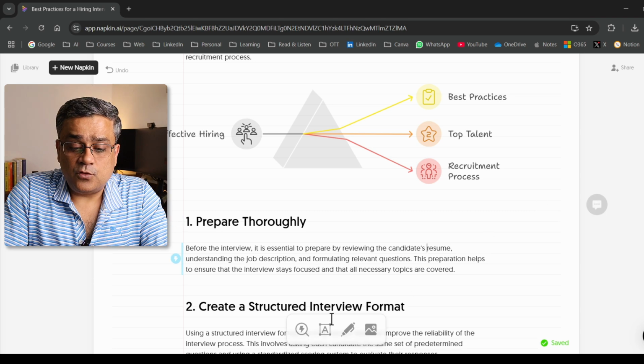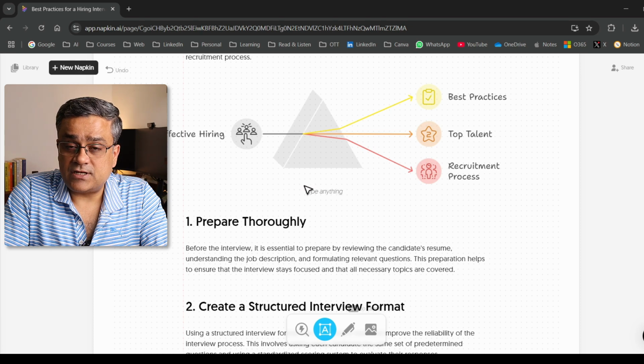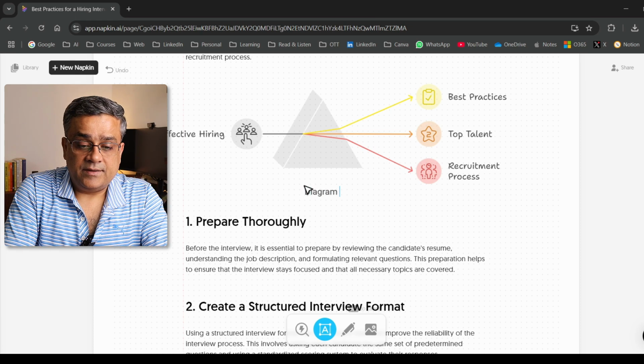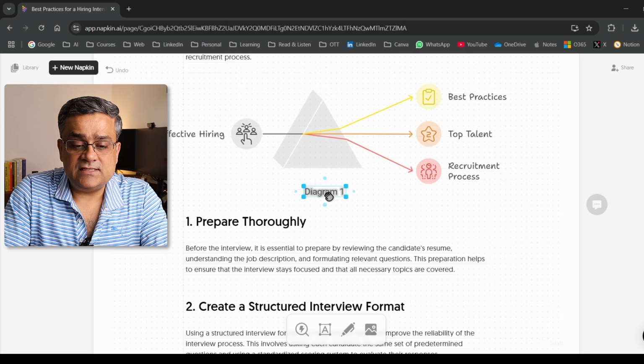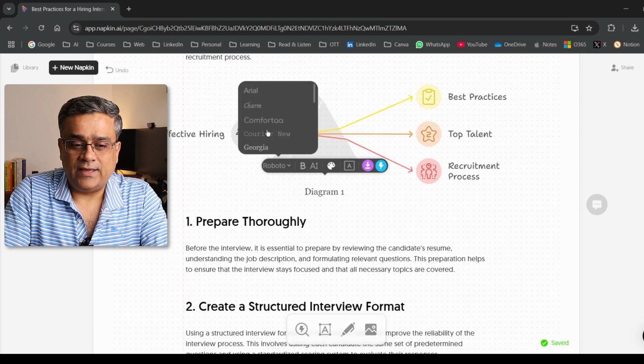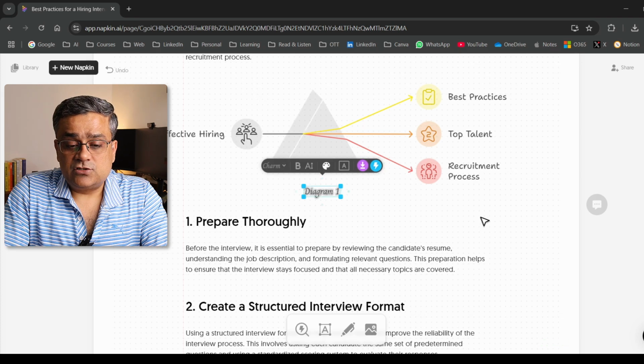Now let me show you a few more things. Here, if you want to add a label, that text you will be able to add. So wherever you will click, from there you will be able to start typing. And there maybe I'll type diagram 1 and then you can change the diagram text, everything the way I just shown a few minutes back. So all those things are available here.